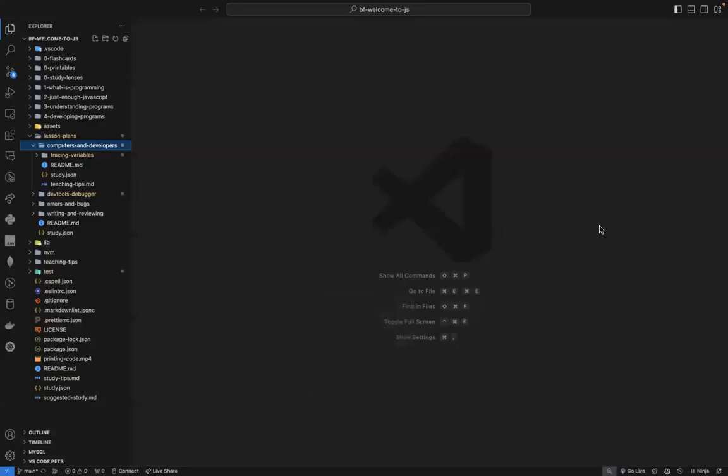So we've already seen a variable, and I told you a variable is just a box used to store a value. Of course, to declare a variable in JavaScript, you have four ways.